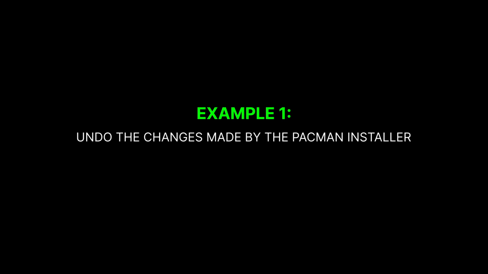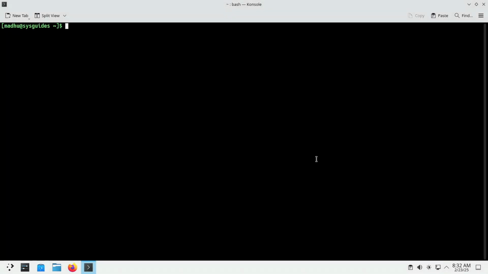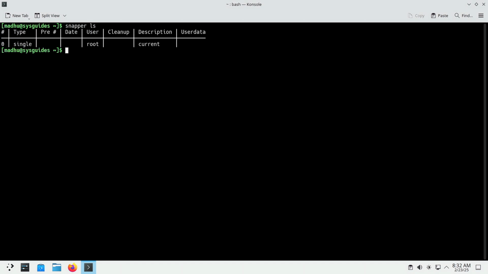In this example, I will install a small package named Banner using Pacman. Once installed, I'll check the system to see what changes have occurred. I'll then try to undo the changes and see if I can restore the system to its pre-installation state. No snapshots have been created yet, so let's create one now.